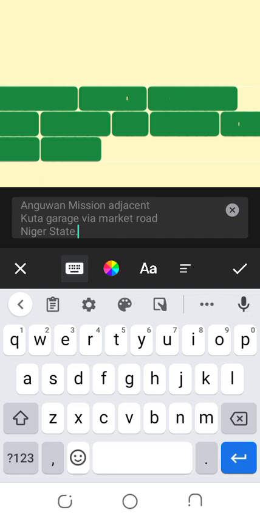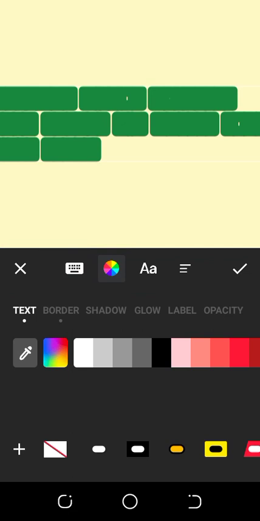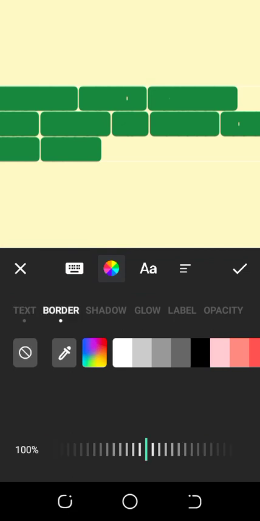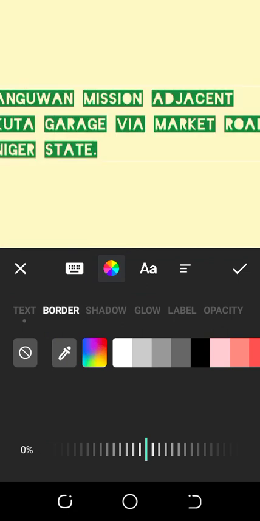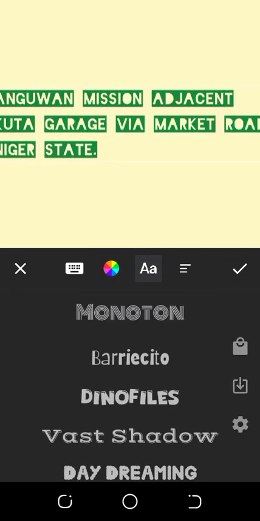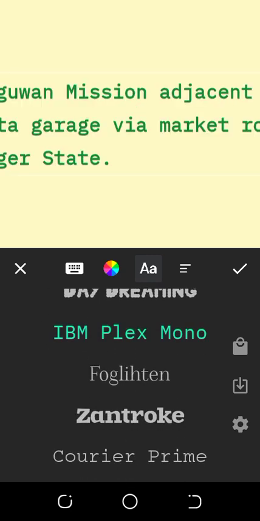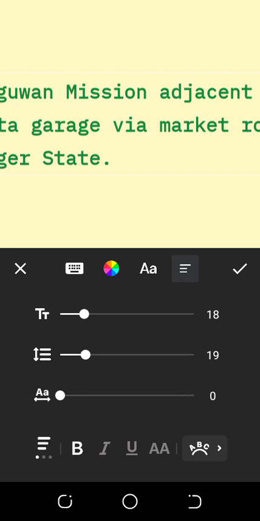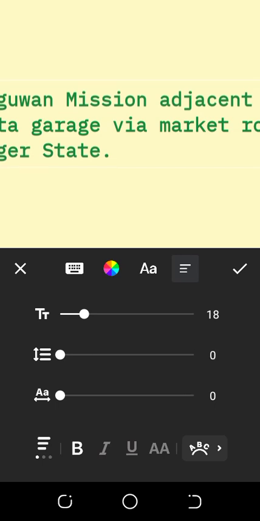Now this write up, you are not seeing it because it's written in green. So I'll click on this color palette, I'll click on this border because of that green. So I will click on this first circle with slash because I don't need it. Now I'll come to this font and change it. Let's look for a good font, IBM. Let's come to this dash line, then I'll reduce the lines in between to 0%.